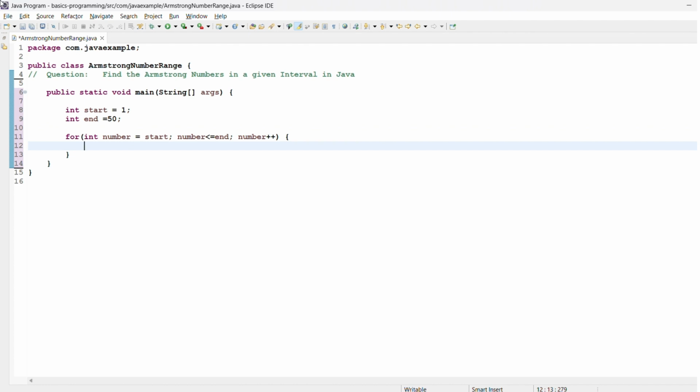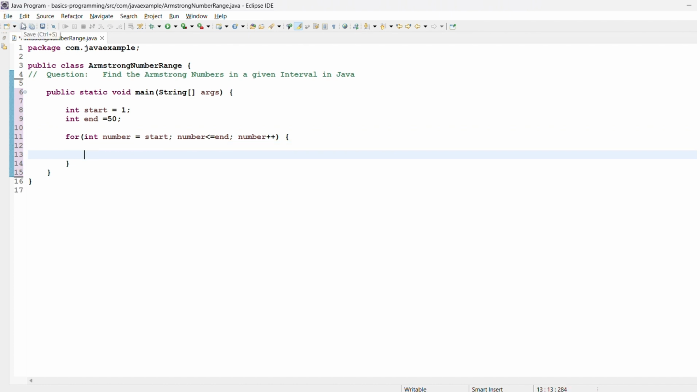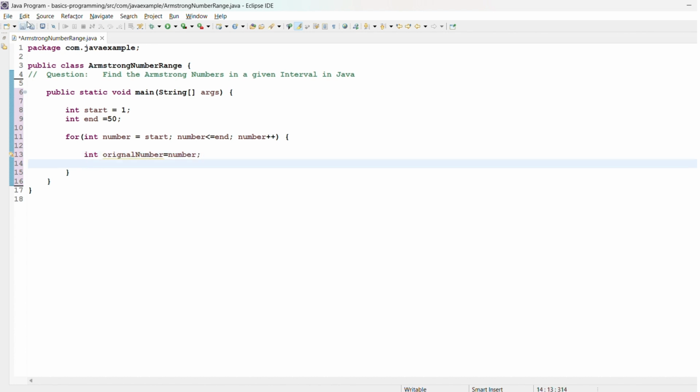So inside the for loop, what is happening? First of all, we need one variable, original number or actual number, equal to number. Why are we doing this? Because we are storing the value in the original number to check whether our condition is true or not. You will understand in the further implementation.